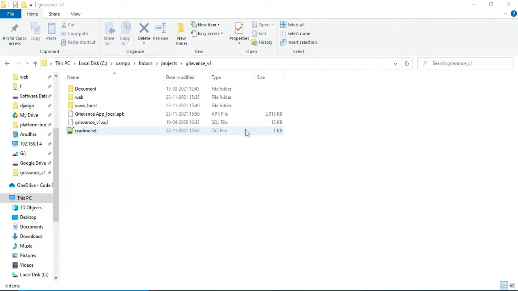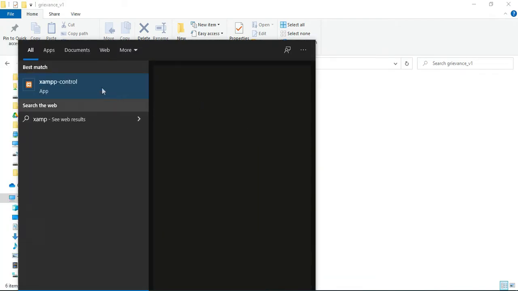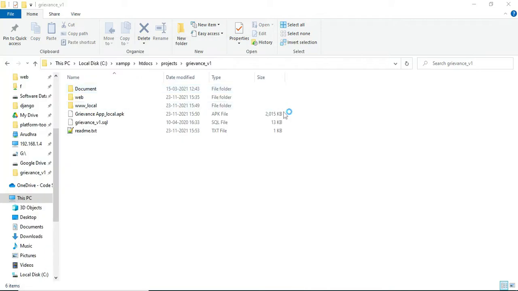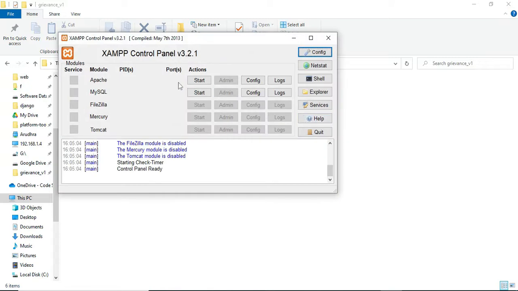Just search for XAMPP Control Panel and open it. Once you open the XAMPP Control Panel, we are using two servers, Apache and MySQL. You have to click on Start Apache and Start MySQL. It is started now. To see the backend database, you have to click on the Admin button of MySQL. It will prompt you to the web browser.